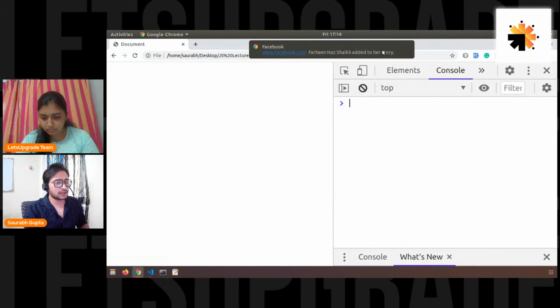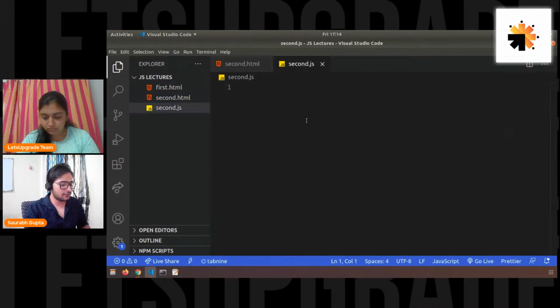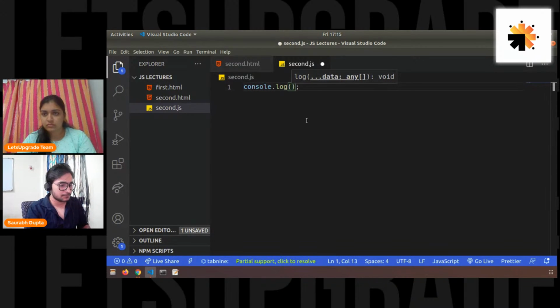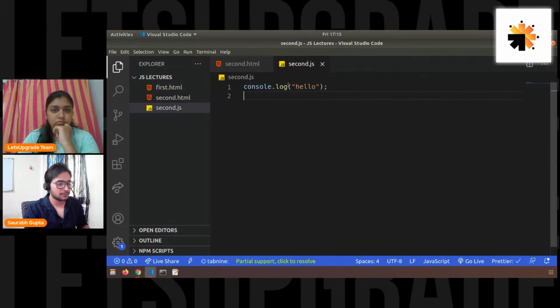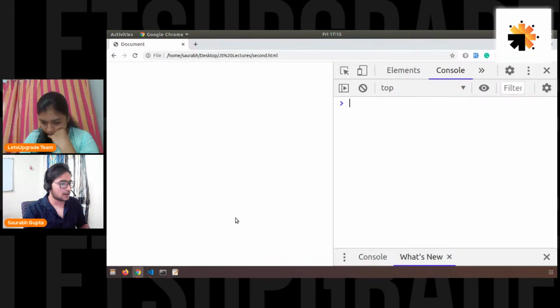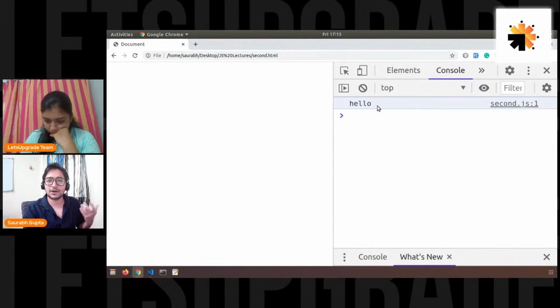Okay, again, let's go to the console, and just to confirm, let's do a very basic console.log to check if the JavaScript file is properly linked and working. Let's just say hello. Now let's refresh, and here you go. That basically says your JavaScript file is perfectly linked, and now we are good to code. That's totally fine. Now let's start.